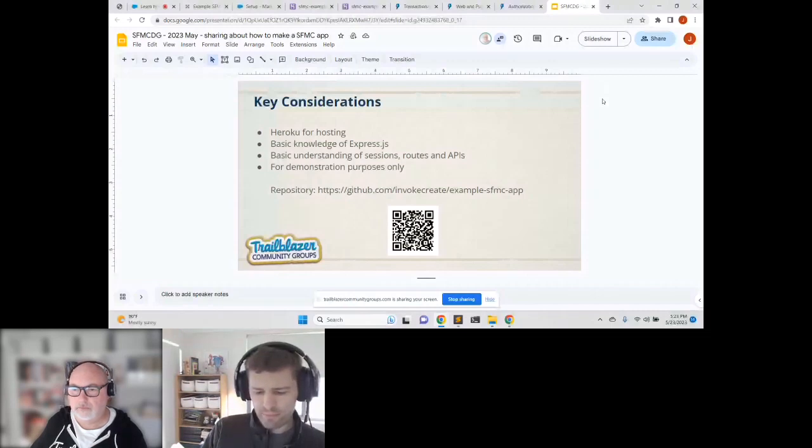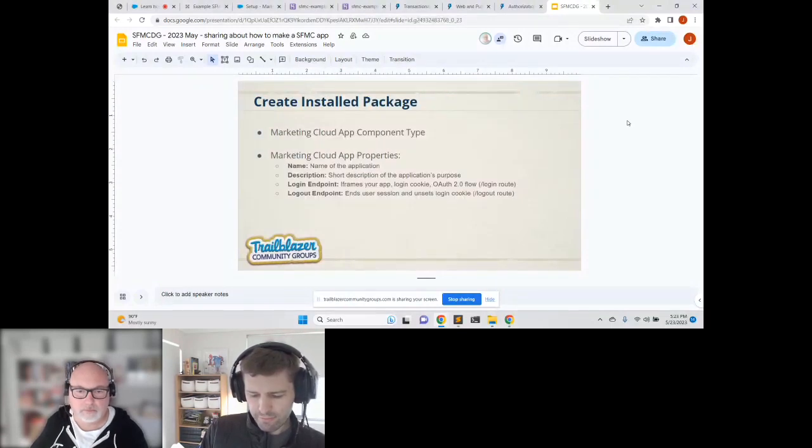So we want to create a Marketing Cloud app component type, and we want to give that app component type some required properties that are necessary to set up the package. So the first will be obviously the name of the application, description, a short description of the application's purpose, the login endpoint. So this will be the route that will be called by Salesforce during the login process. It's what iframes the app, manages the cookie, OAuth 2.0, which we'll cover in some degree, and I think Elliot will get a little more in depth in his discussion.